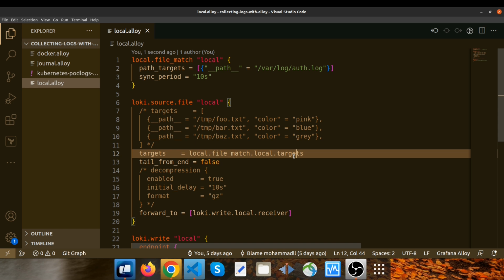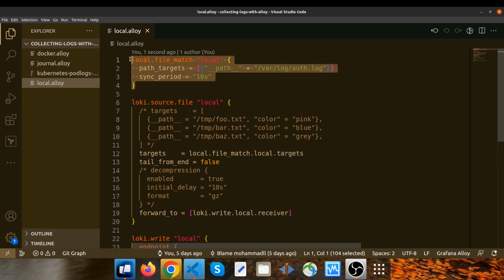And the last one is targets. Please pay attention that the name of the exported field of a local.file_match component is targets. So you need to type it here. It's required, because you want to use the exported field of this component. Therefore, you type targets here. Okay? Very good. Another parameter here is tail_from_end.